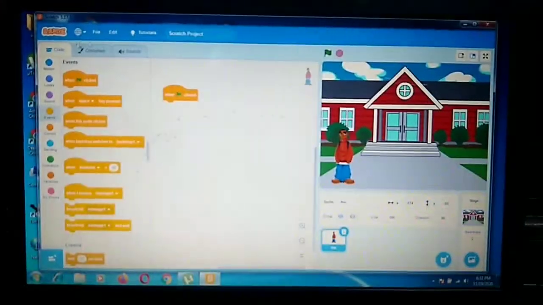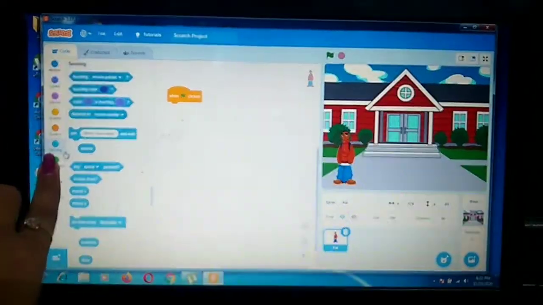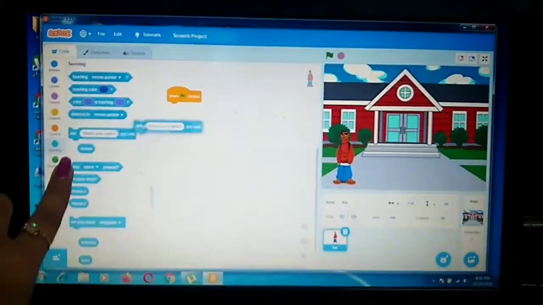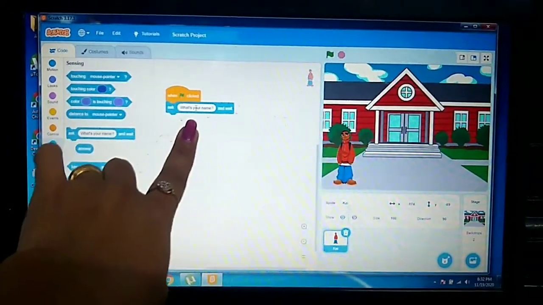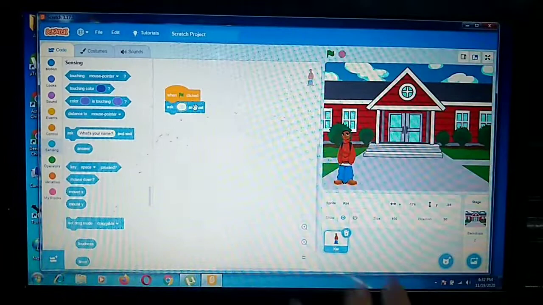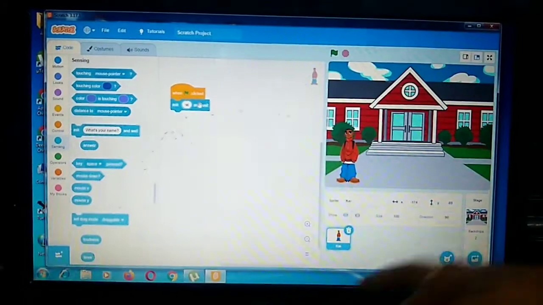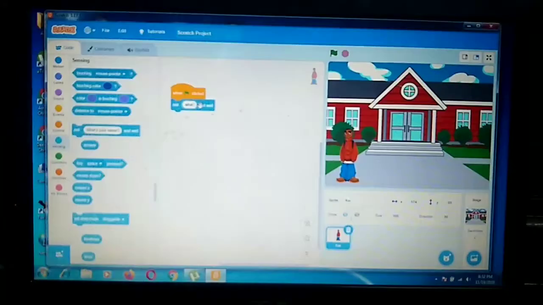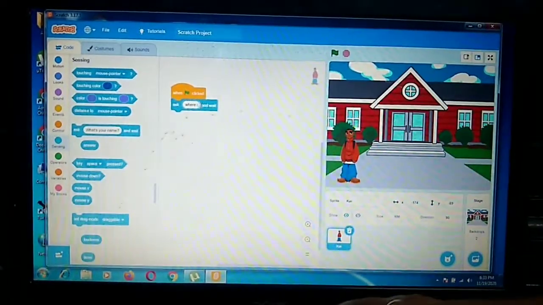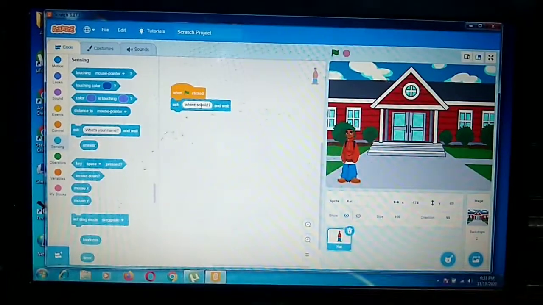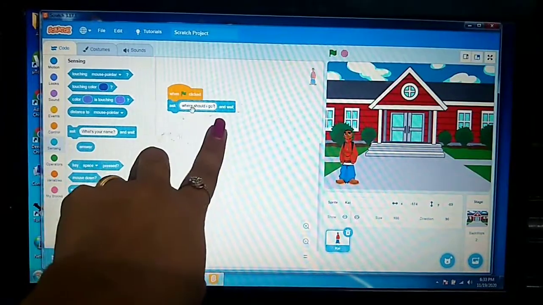After that you have to choose the ask block. You will get the ask block in the sensing blocks. Choose the ask block from here and here you can write any question. Like here it is written what's your name. You can type any question, like where should I go. This question is written, so you can type this with the keyboard in the box. Now this ask block will ask the question.